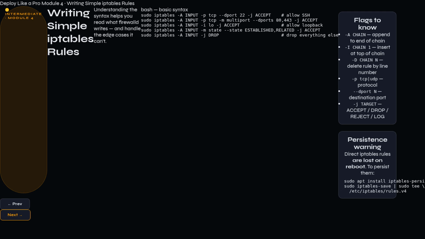Even though Firewalld handles daily rule management, understanding how to write iptables rules directly is valuable for understanding what Firewalld is doing and for debugging. The basic iptables command syntax: sudo iptables -t table -A, -I, -D chain criteria -j target. A chain, append rule to end of chain. I chain 1, insert rule at position 1, top of chain. D chain rule number, delete rule by line number.